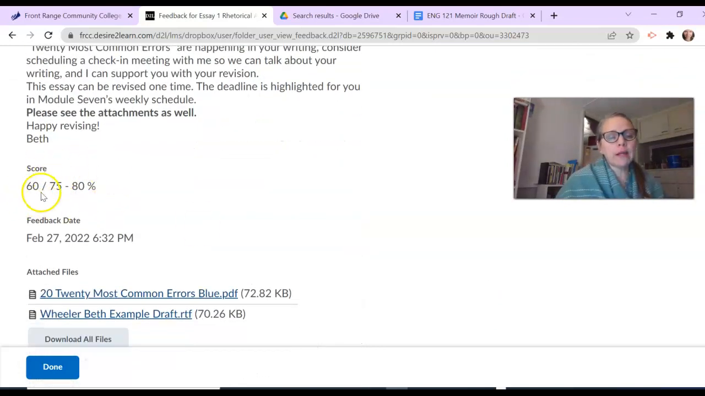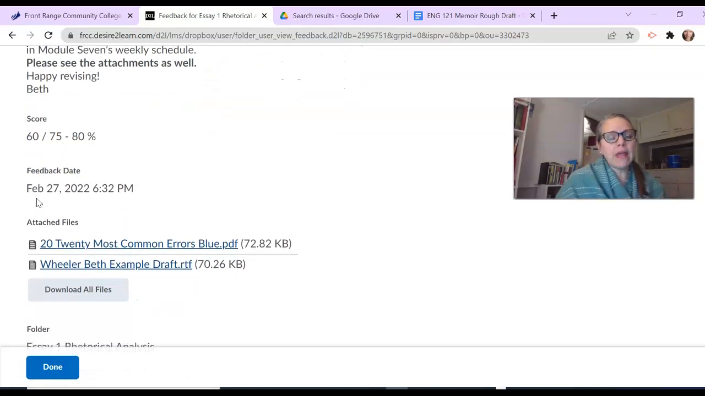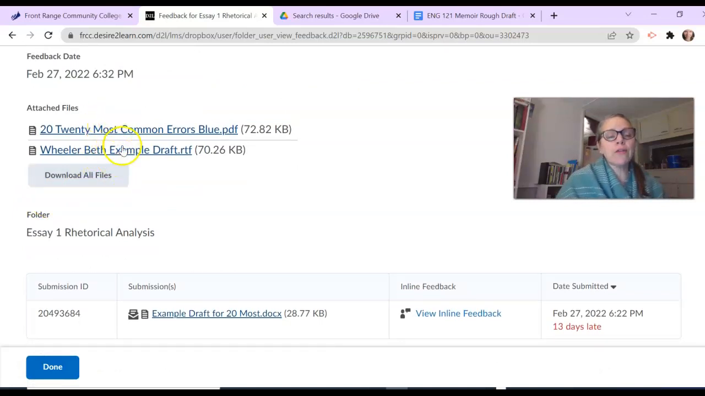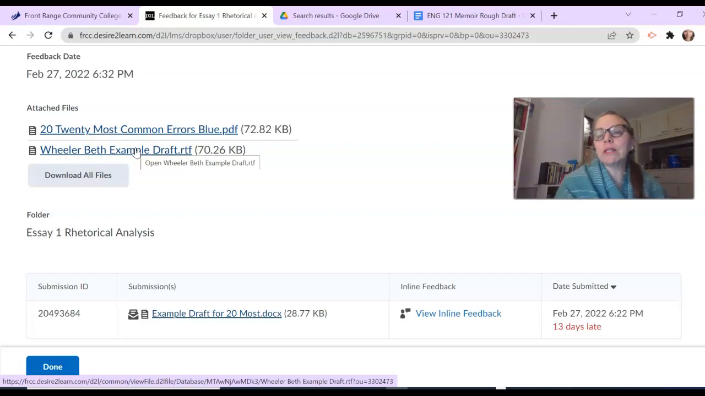And then you'll notice your grade, however many points out of 75, and then some really important stuff at the bottom: two files that I've uploaded. This is actually your grade sheet. You remember a few weeks ago in Module 5, or Module 4, I'm not remembering which, I shared the grade sheet with you before the rhetorical analysis was due.